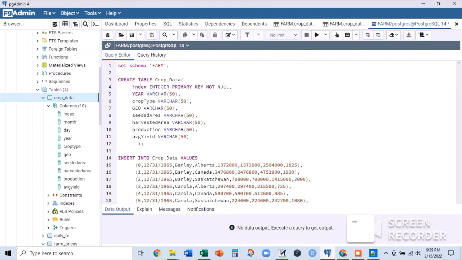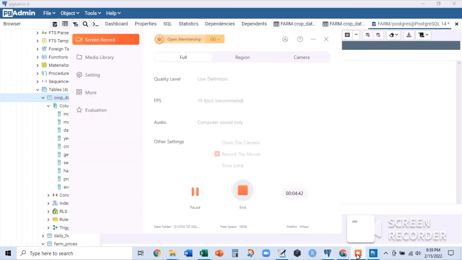And if you were to run this, you would generate a table with all the data from the CSV file, and all the create table functionality is built in, and it would recreate this crop data table. But I don't want to rerun it right now, but it's been tested.